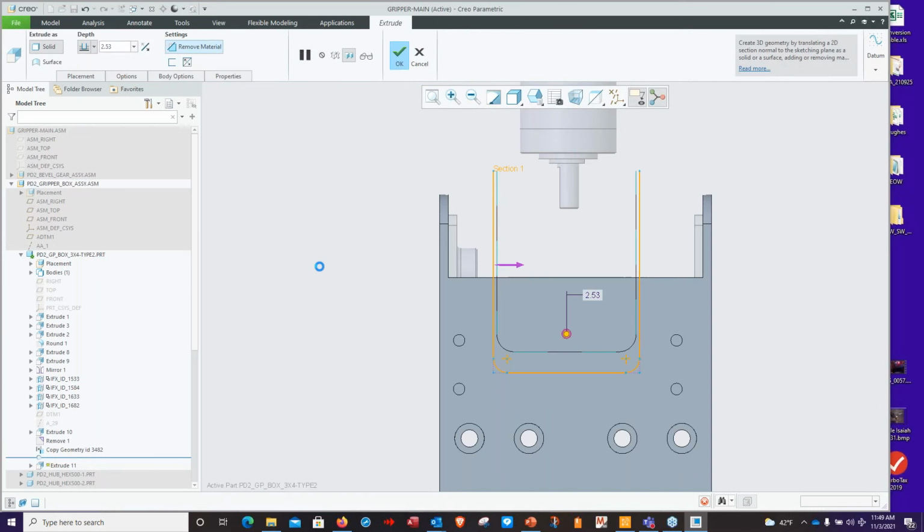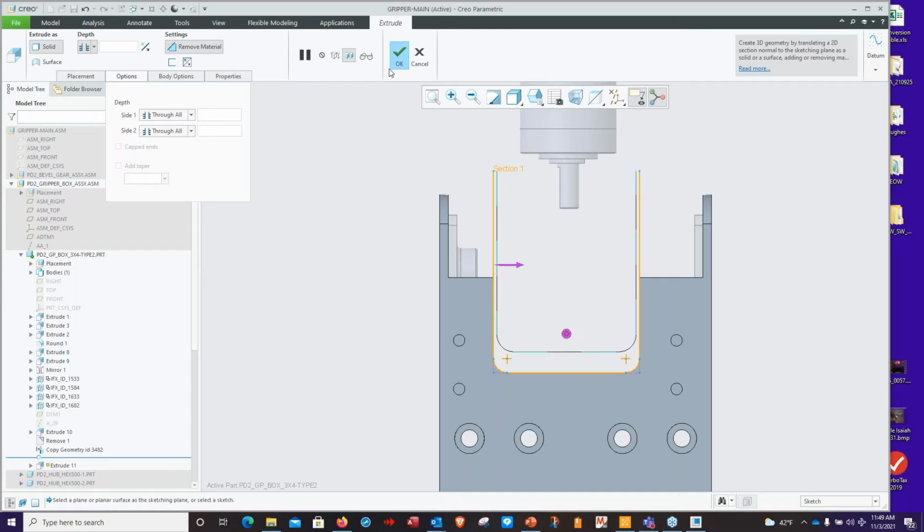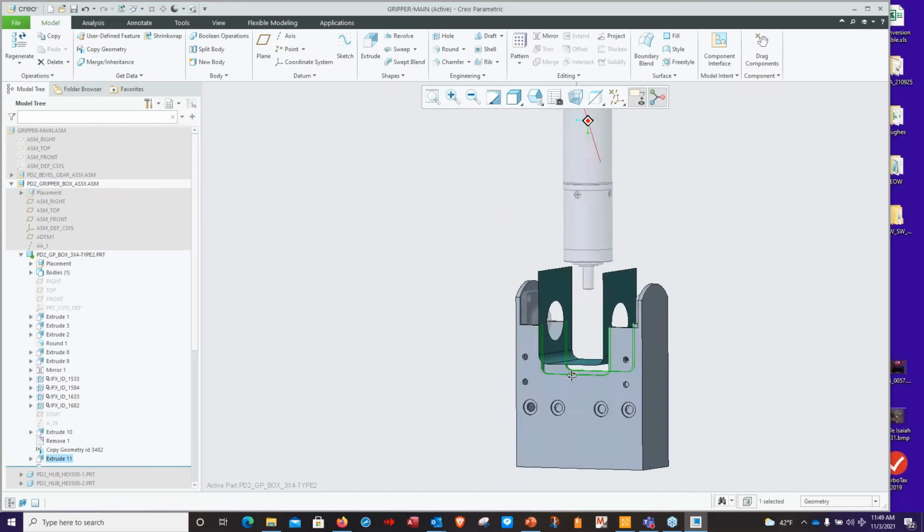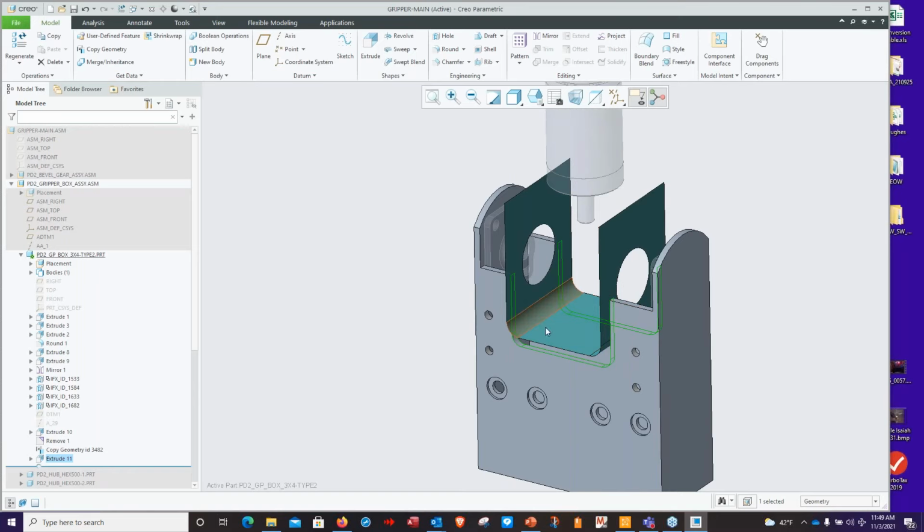And we want to select remove material and determine our depth. We're going to do both sides through all. Obviously, we have options. We can do up to, next, or through, or a specific depth. We'll just go through all in the event that this design changes later. That cut would reflect it if this component becomes wider. Okay, so we can now hide that.